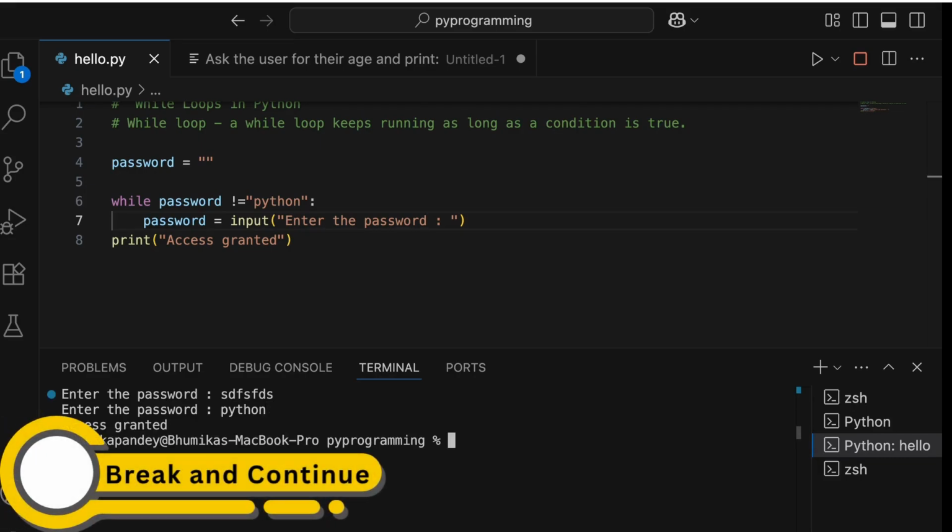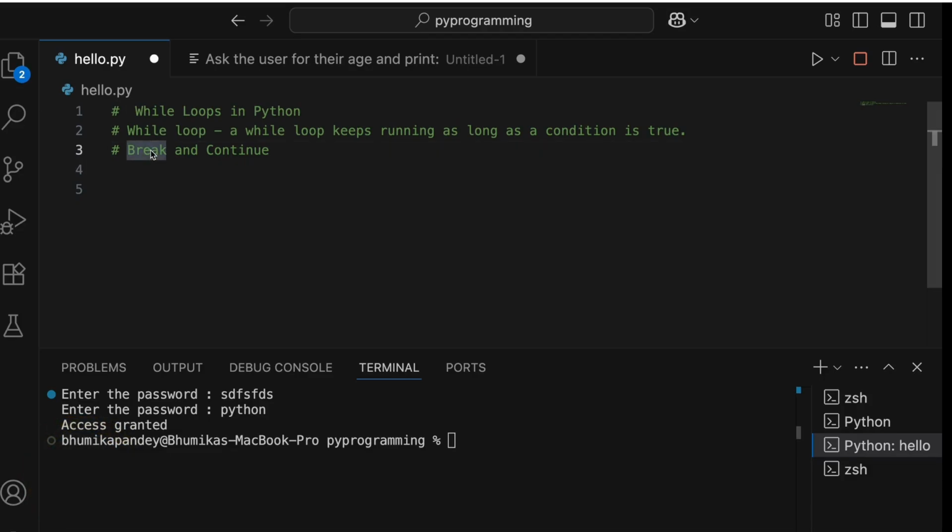Now let's check break and continue. So break is used to stop the loop immediately, and continue is used to skip the rest and go to the next loop cycle. So let's check this out with an example.